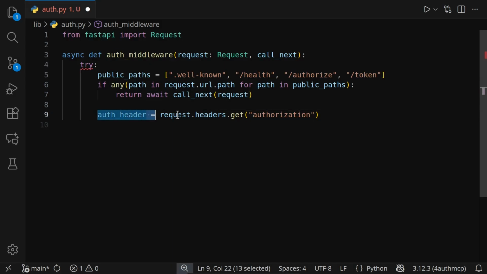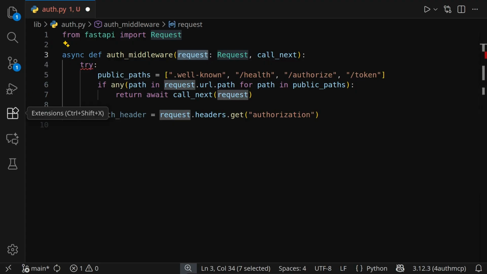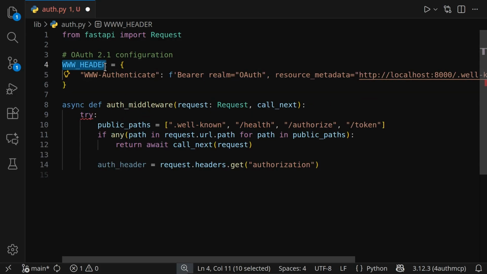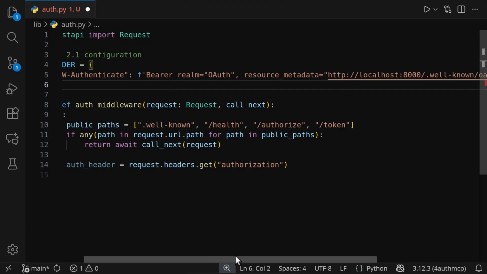If something is wrong inside the authorization of this request, we should return back a response containing the authorization required header. Let me write it upstairs because we will use it multiple times. This is the header I'm talking about that we should return. Its key is www authenticate, and then the value is this bearer real OAuth.